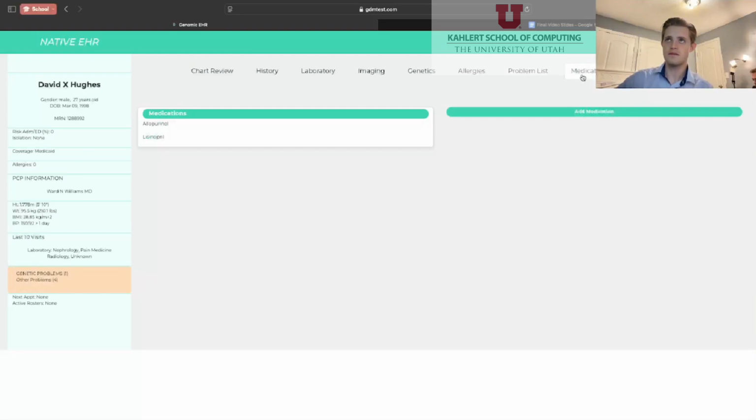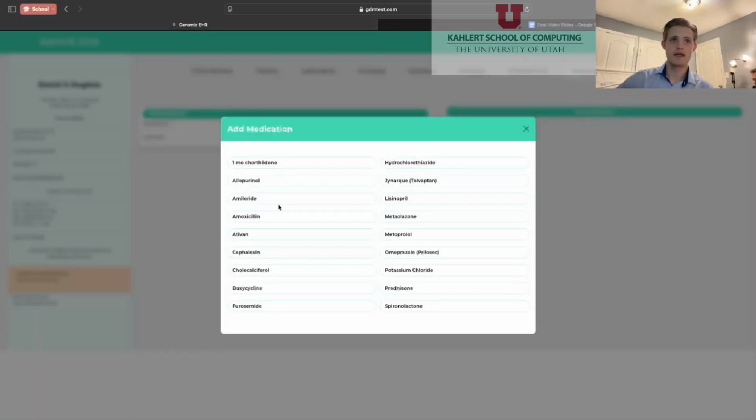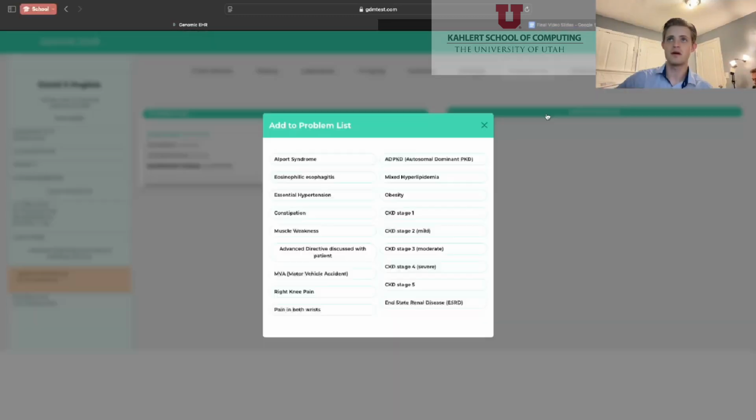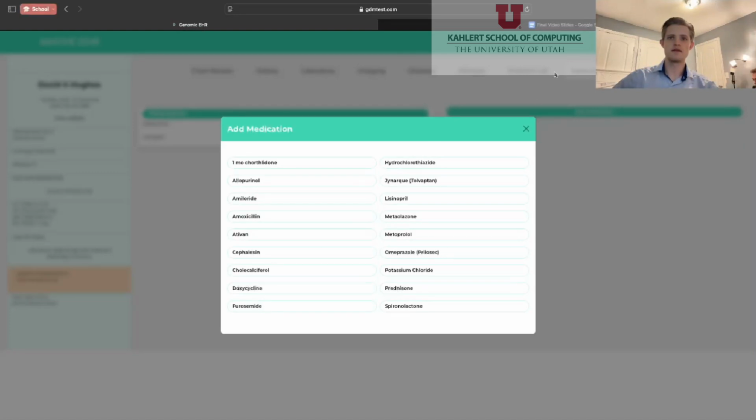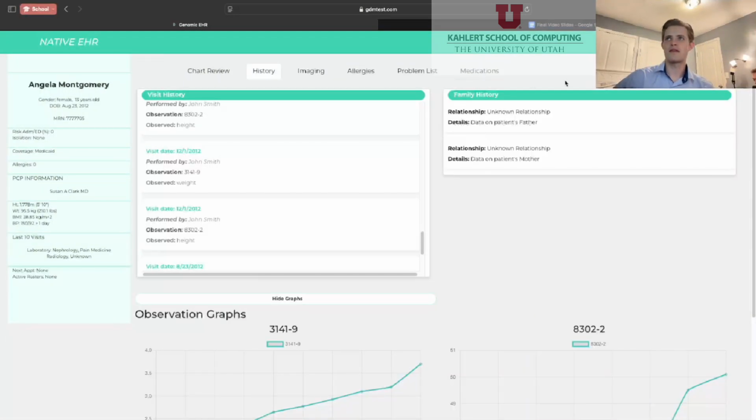So we can add medication for the patient, and we can add problems to their problem list. This isn't a comprehensive list of all of the problems that you could add to your patient, but these are some things that we needed to have and also some common things that doctors use on a daily basis. You can also prescribe medications, same deal here. And I think that's just about it for the usability of our project. So we'll go into some of our technologies next.